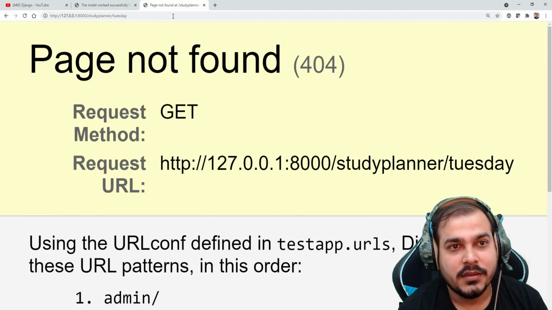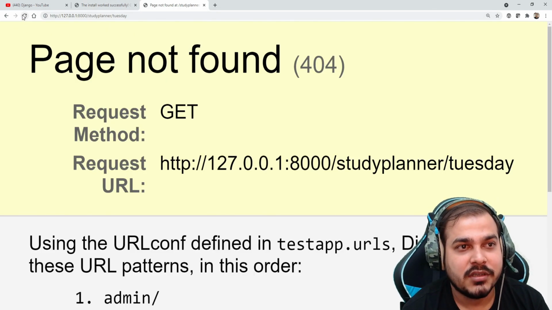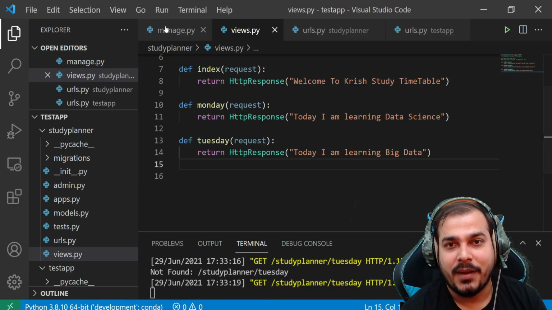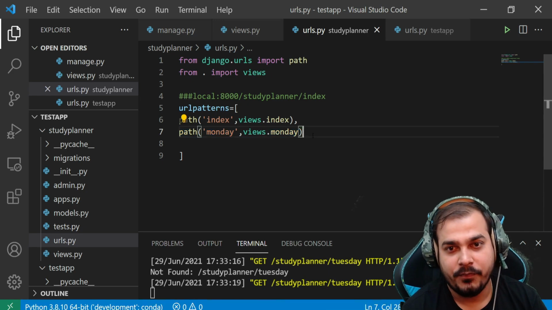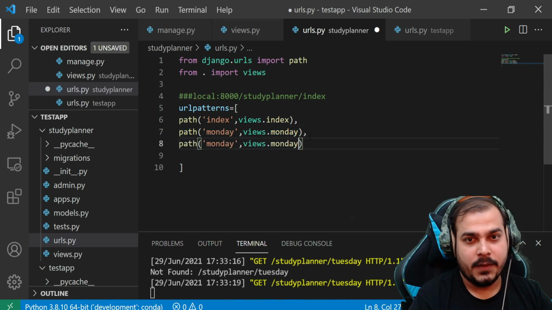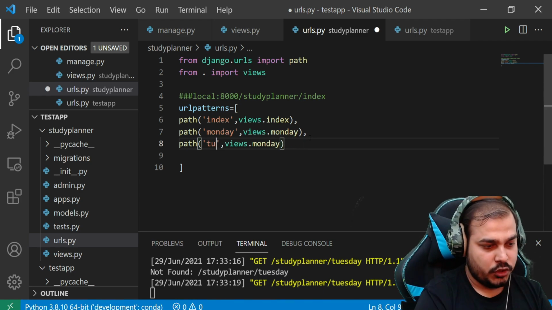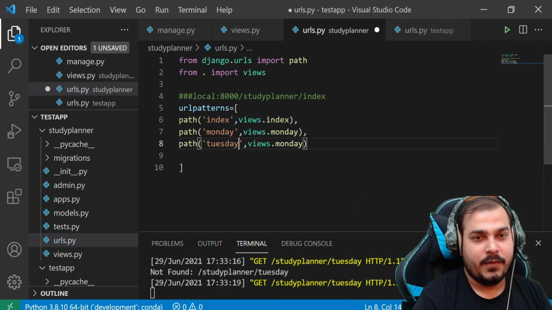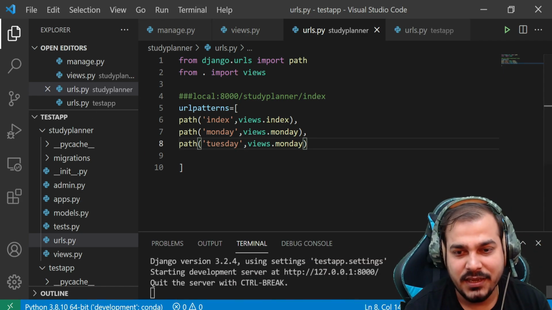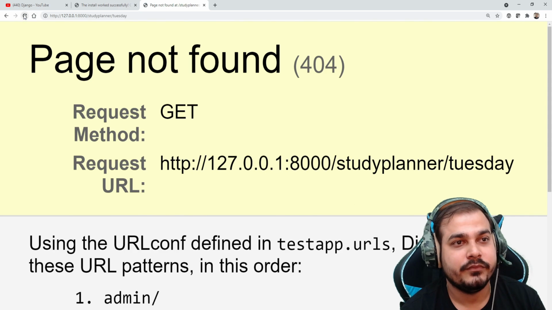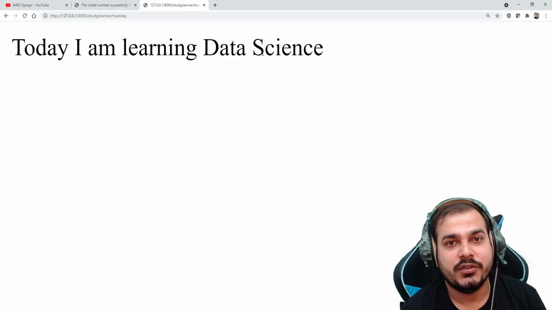Okay, so Tuesday, I think it was not getting loaded. Okay, I did not map the path. Now this is what happens if you don't map the path. Now I have to map the path over here. Okay, I have to basically say this as Tuesday. Perfect, right? Now this is the basic thing. Now I'll go back over here. Now here you can see on Tuesday I'm learning data science.